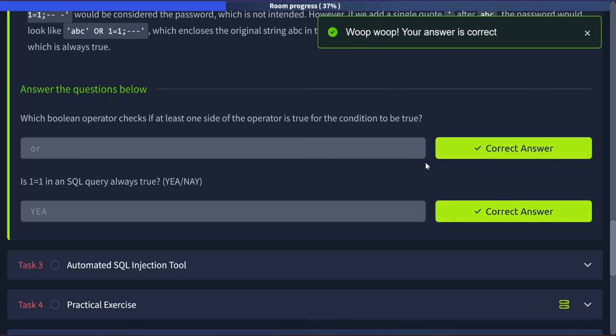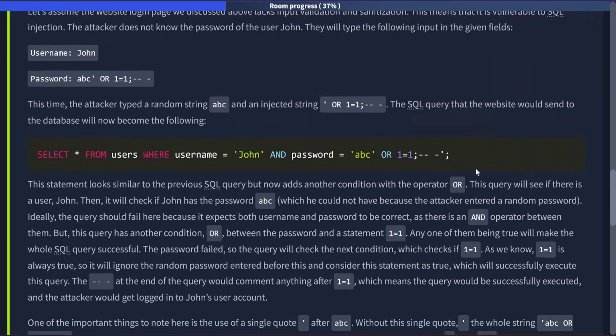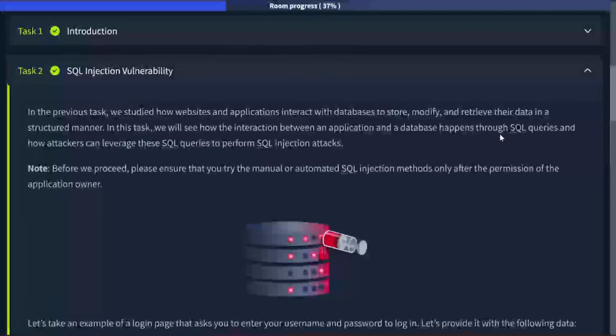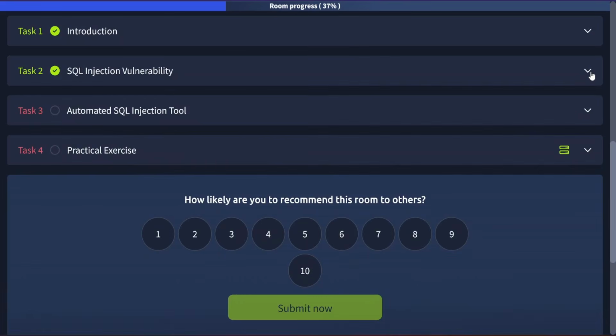Because the statement is true. And so we're going to get everything that we ask for. So mark those complete. And with that, you're done with task number 2.